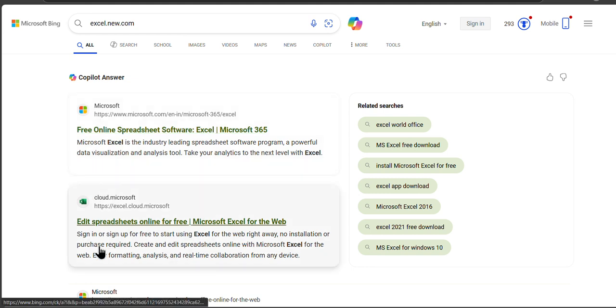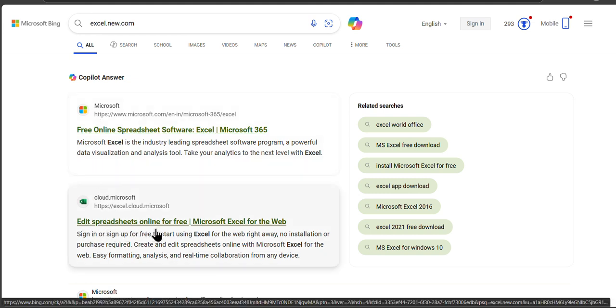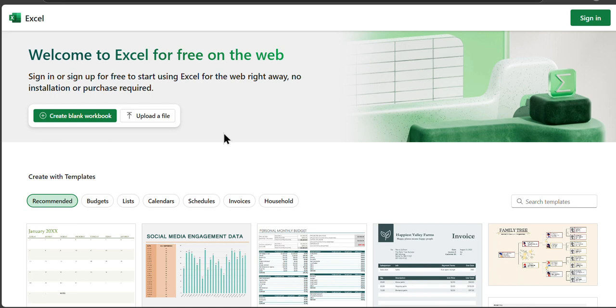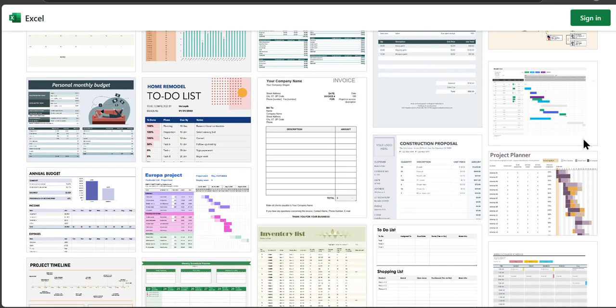Now you will be able to see this option, edit spreadsheets online for free. You can add a .com here or you can just leave it. Just go to this second website that you will see and it will open a free Excel on the web. You can just log in or you can just scroll down and start anything with the template.